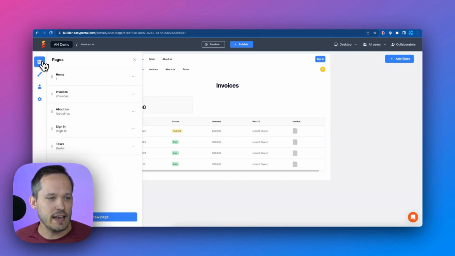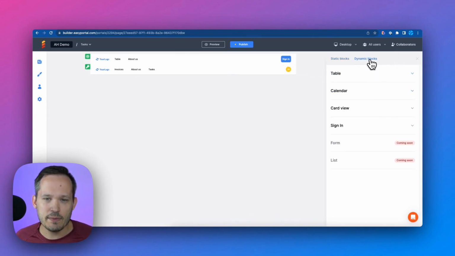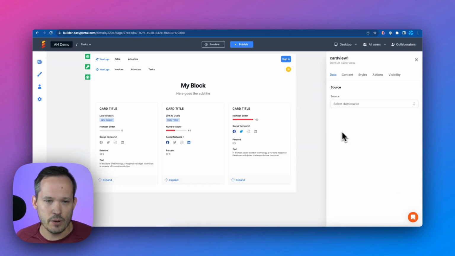That's why we created that tasks page. Let's go ahead and click over there. And remember, this is just empty for now. So we're going to want to add a block. And this time, instead of a dynamic block for a table, let's go ahead and choose a card view instead. So we've got that one card view that we're going to take a look at.